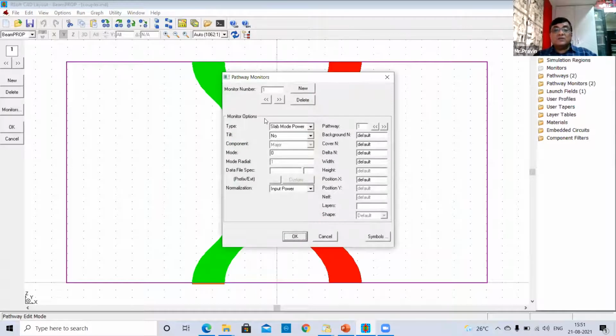You can introduce a monitor over here, and monitor can be of different types. These are the different types of monitors available to be used in the beam probe. The monitor position you can define here, whether you want to have this monitor tilted or straight and so on, and what modes etc. you want to detect, that also you can define over here.